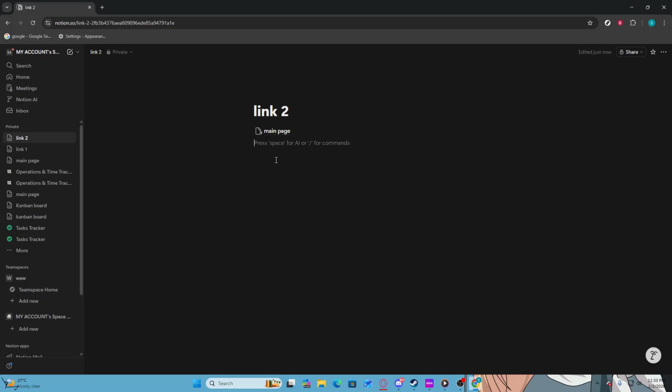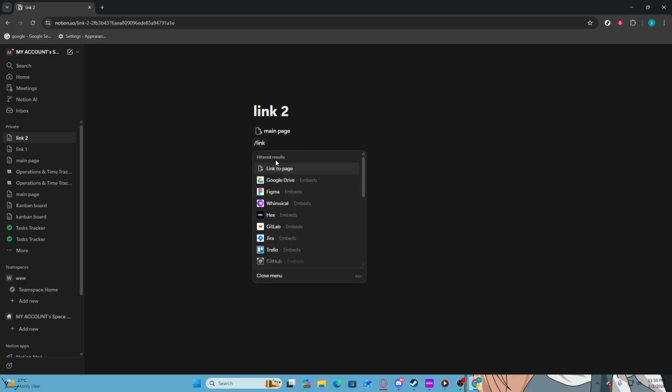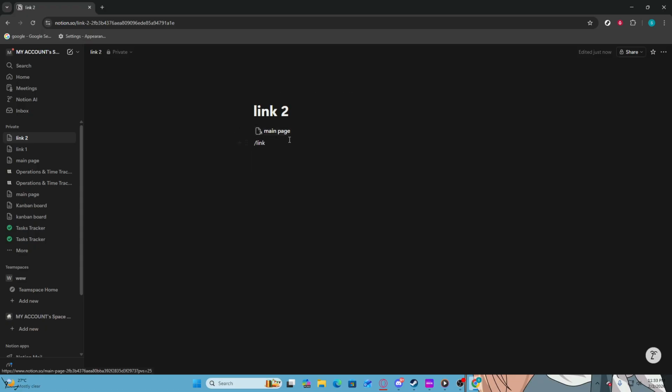This allows you to continue creating connections within your Notion workspace. You will see a prompt to choose a page. Click on the main page you want to link to again. This step helps maintain a structured network of pages, making navigation easier. The link will be inserted into your page.